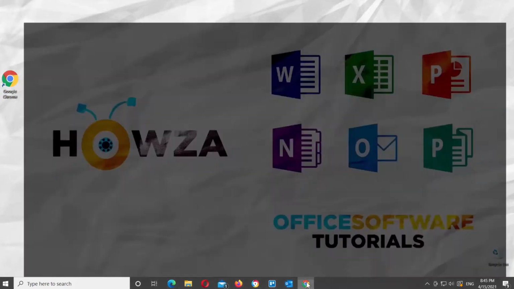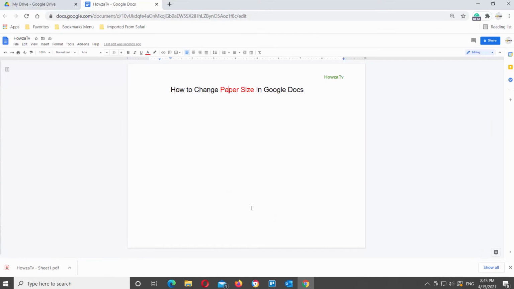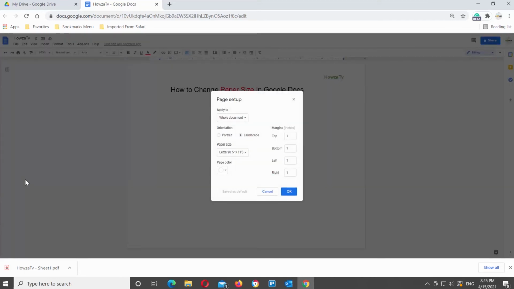Open Google Documents. Click on File at the top Tools bar. Choose Page Setup from the list. Go to Paper Size Options. Click on the drop-out list. You will see available options. Choose the paper size that you need from the list. Click OK to apply the changes.